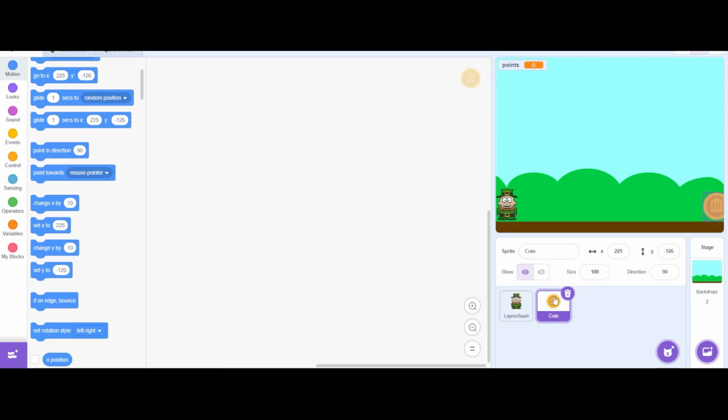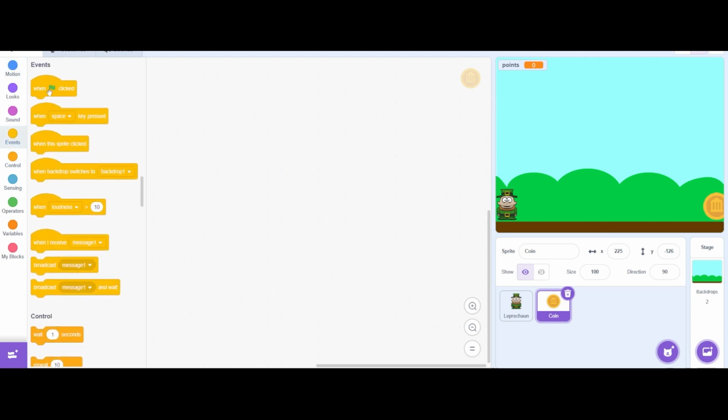Let's go back to the coin now. I need the coin to move from the right to the left. I usually like to start my game with the green flag, and I need it to slide all the time. Keep sliding, gliding. So I want it also to start the game here.